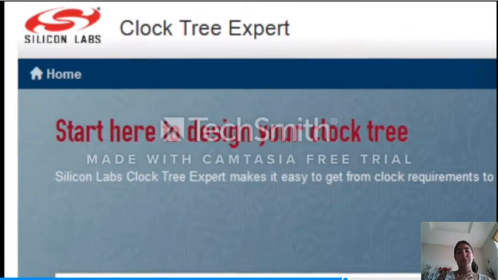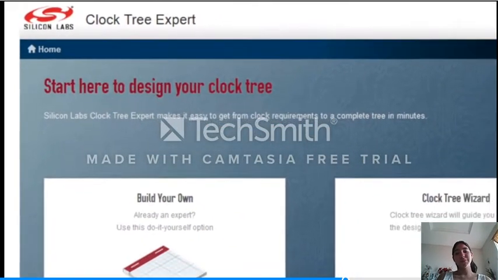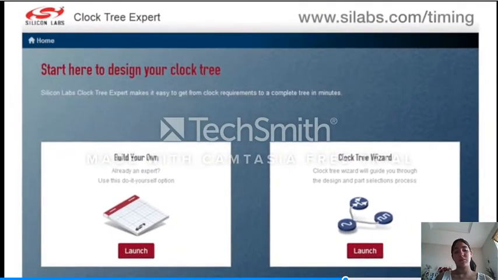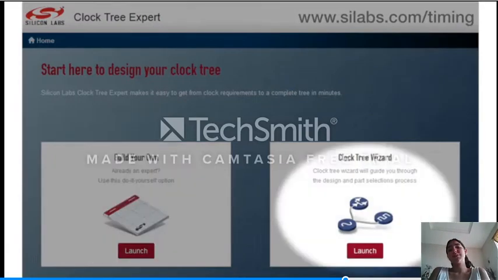Silicon Labs is pleased to introduce Clock Tree Expert, a web-based tool that will help you move from a list of required clocks to a completed clock tree design in minutes. There are two ways to use Clock Tree Expert. You may select the Build Your Own option, or let Clock Tree Expert do the work for you by clicking on the Clock Tree wizard.